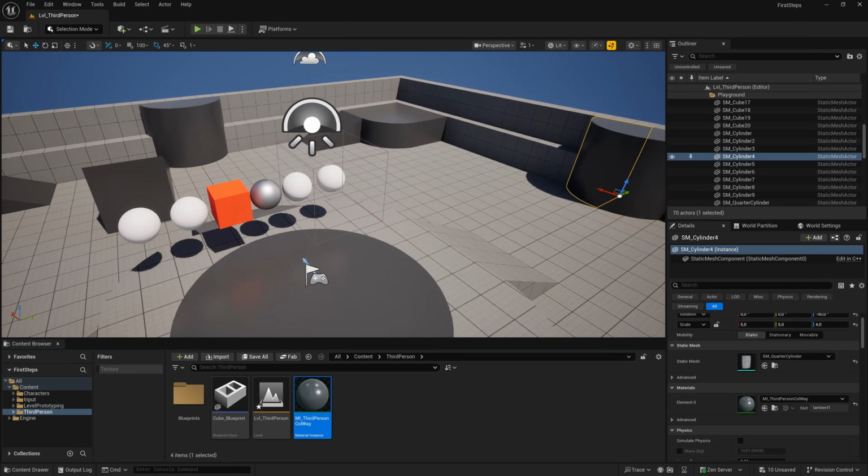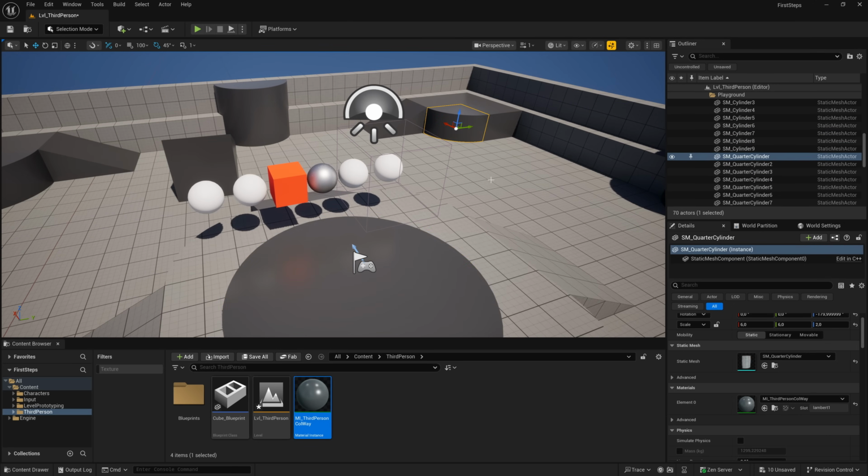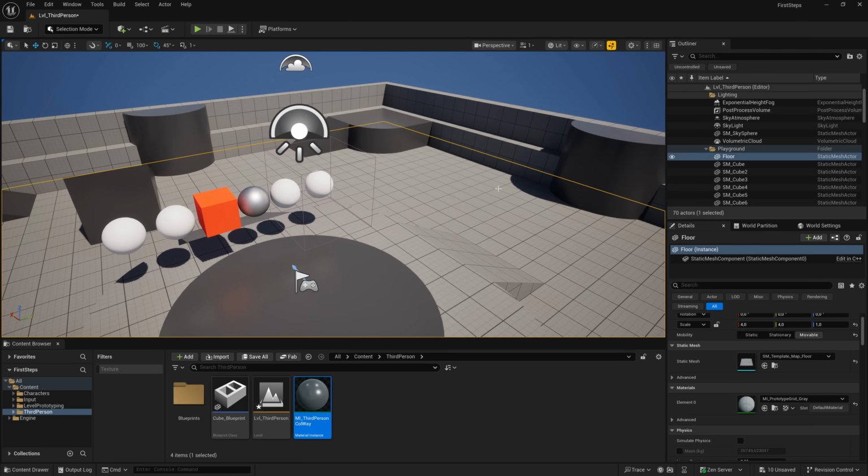Now back in the level, you will see that all objects using this material automatically update to the new color, because they all share the same material instance. This makes it super easy to change the look of multiple assets at once without having to edit each one manually.